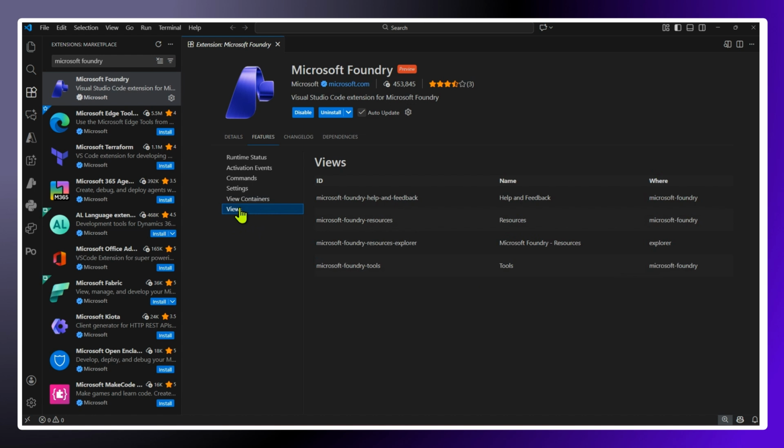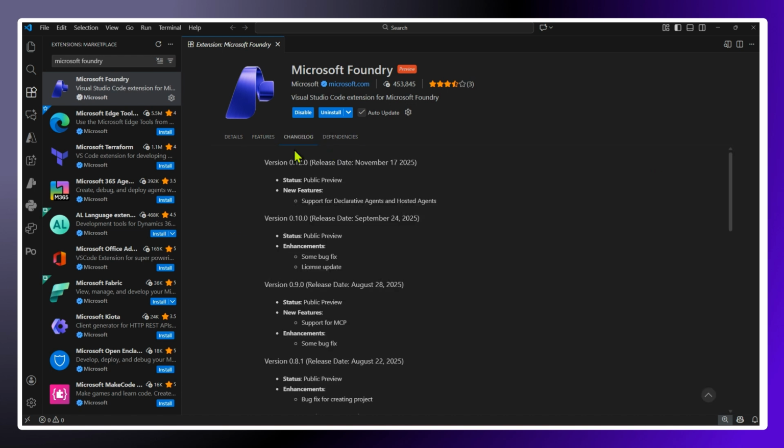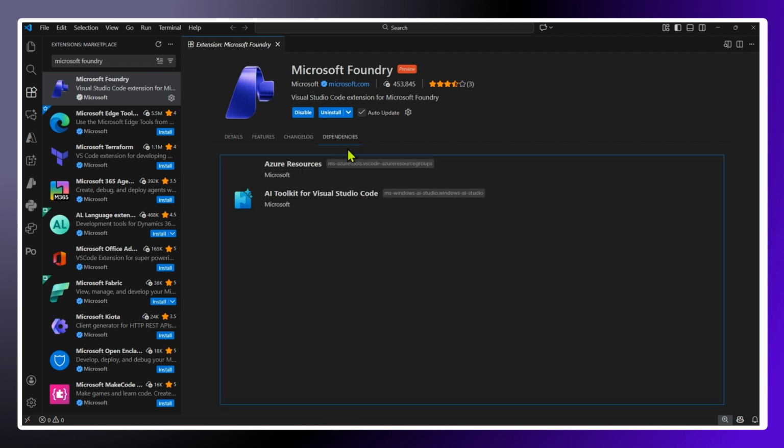So that's a nice bit of documentation provided by Microsoft. And then if you want to know the change log and release notes and all the dependencies, you will be able to find that from here. Now this has got a dependency with Azure Resources AI Toolkit for VS Code.